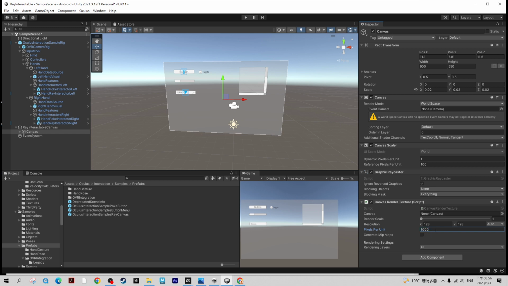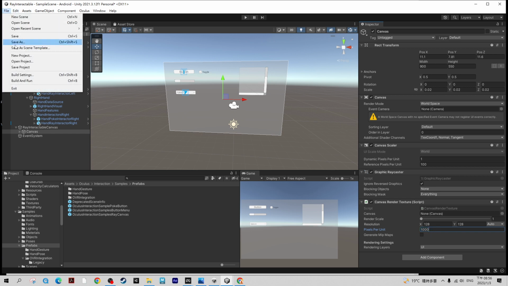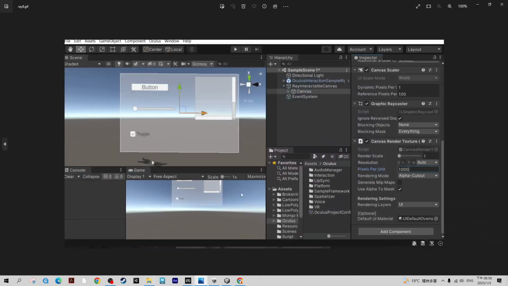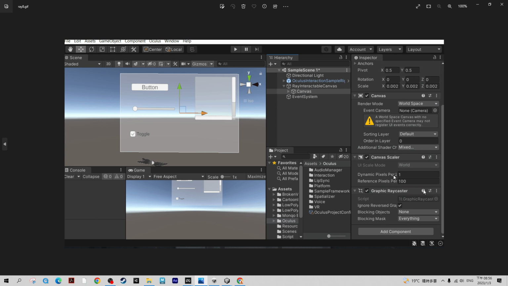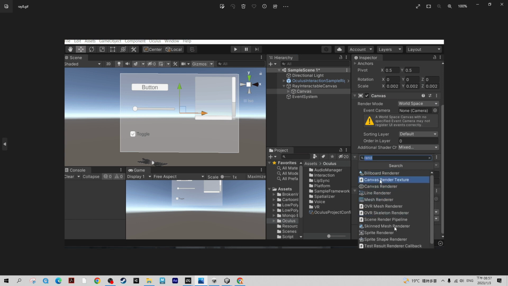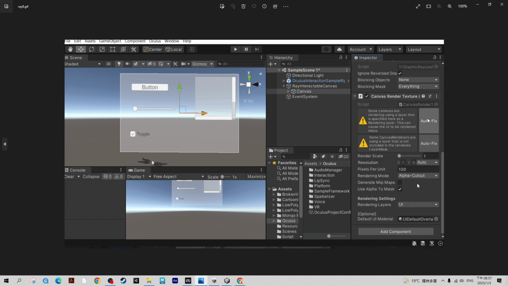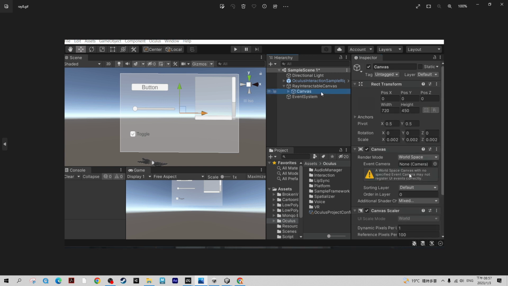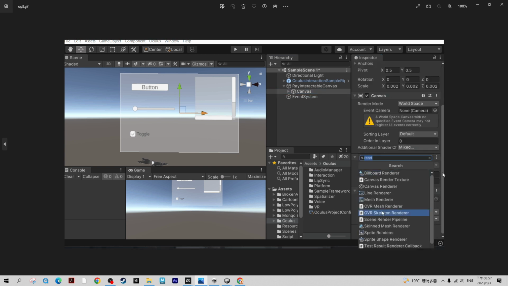This one is important. Next you can see we add the canvas render texture. We are going to fix this one with auto fix, and then here, this is mainly what we did.